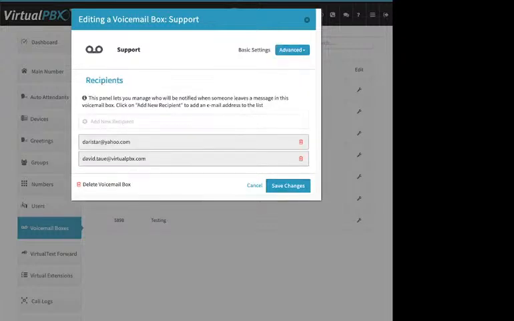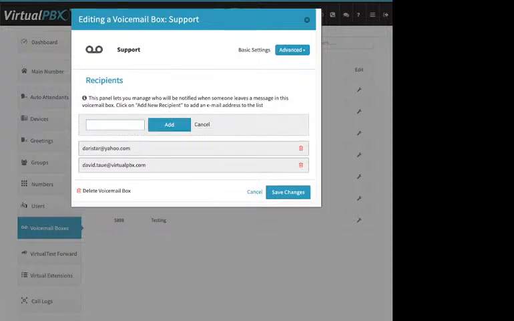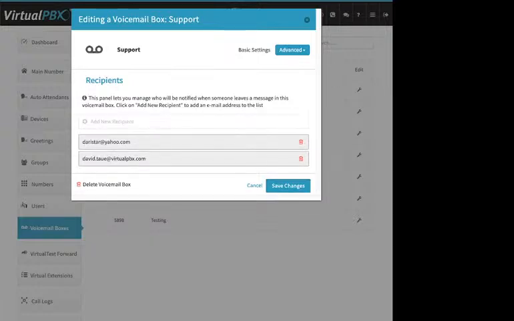Recipients. Each user voicemail box has a built-in recipient, right? That email address used for login. But any voicemail box, you can come here, click on Add Recipient, and add additional email addresses. Keep clicking Add until you're done, and then save changes, right? Each person or each email address gets a copy of that voicemail message.